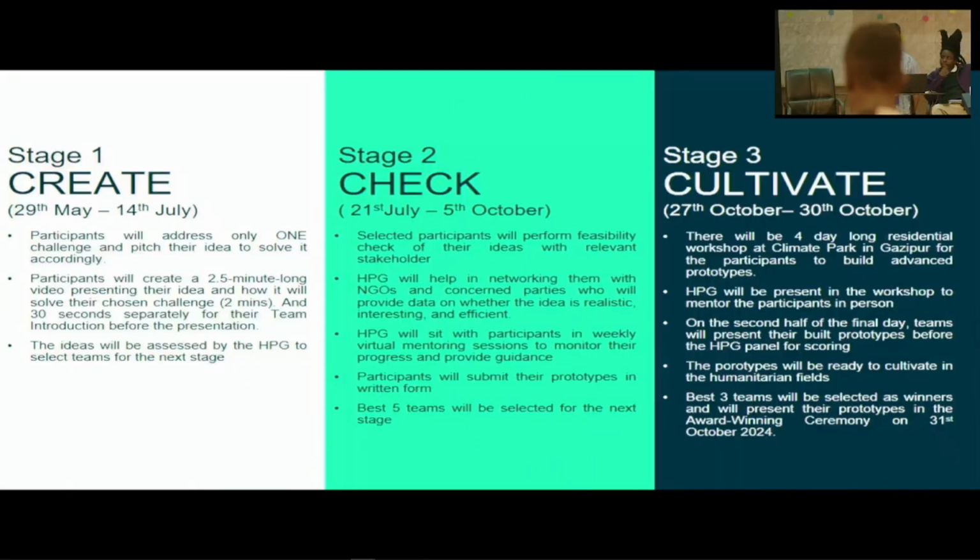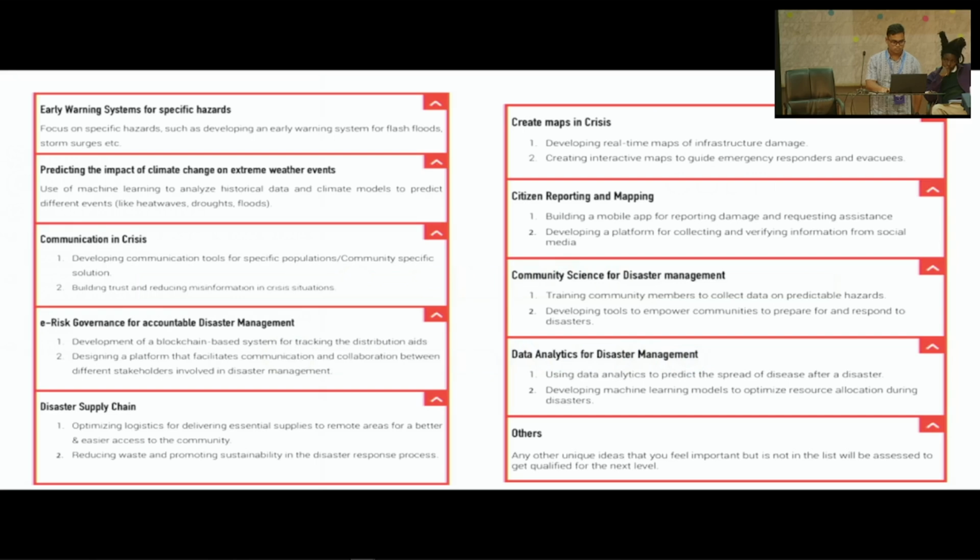We go by three stages: a registration phase, and then the check stage, where we select teams with a great potential of ideas, and we provide them mentoring sessions with help from 46 NGOs. Then we go to the cultivate stage, a 4-day boot camp. This is where we tackle challenges like early warning systems in Bangladesh, climate change, and communication crisis, all related to disasters.